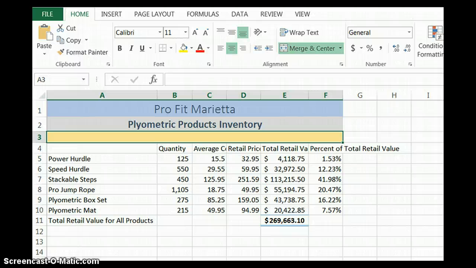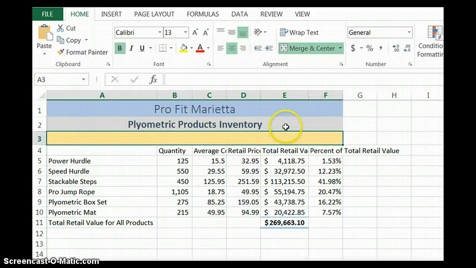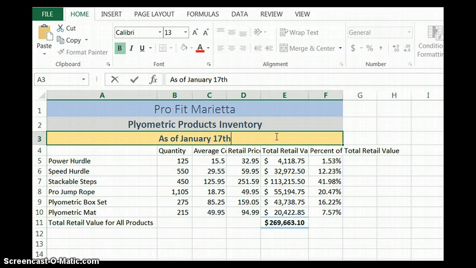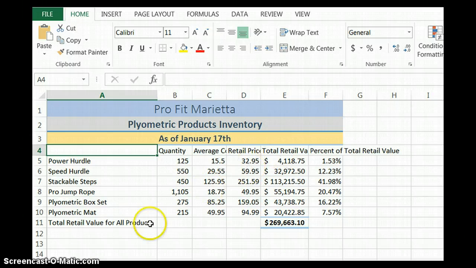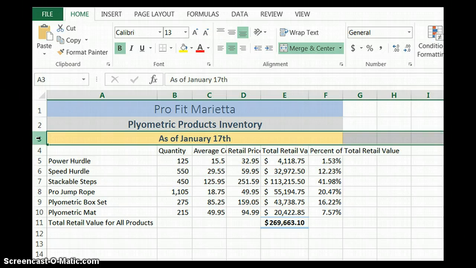And we're going to apply the heading 2 style to it too. So come in here and say as of January 17th. So whenever you insert something, select the row where you want it to go and it will push everything down. Same thing if you want to insert a new column.